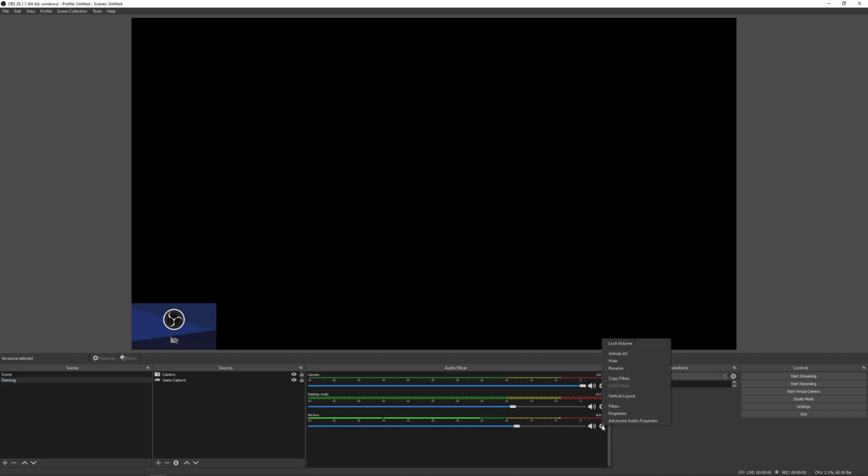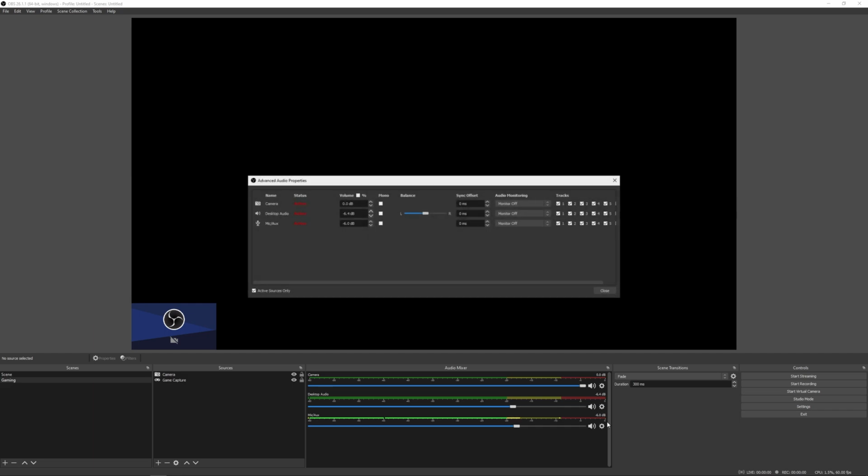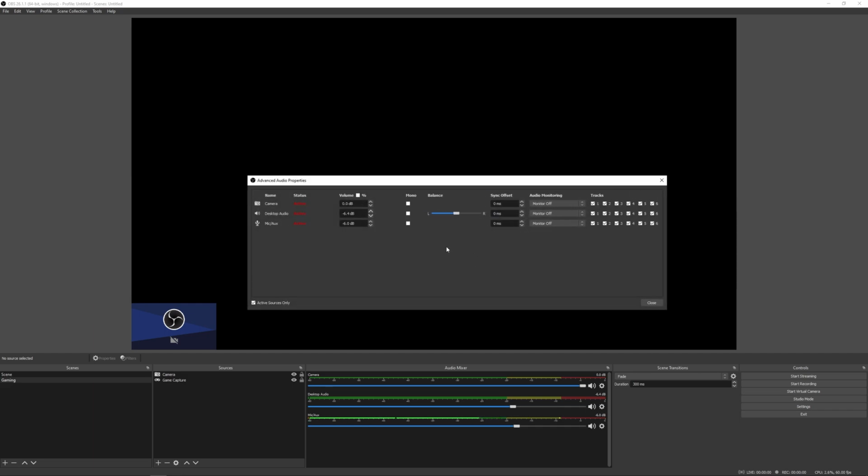If we come over here, we click on the gear and click on Advanced Audio Properties, it opens this up. Now there's a lot you can do inside of here, but we want to look at tracks. So right now, all of the tracks are selected for everything. And when you record or when you stream, you can actually select which tracks you want which audio files to be on. So I'm going to unselect these from all of them over here.